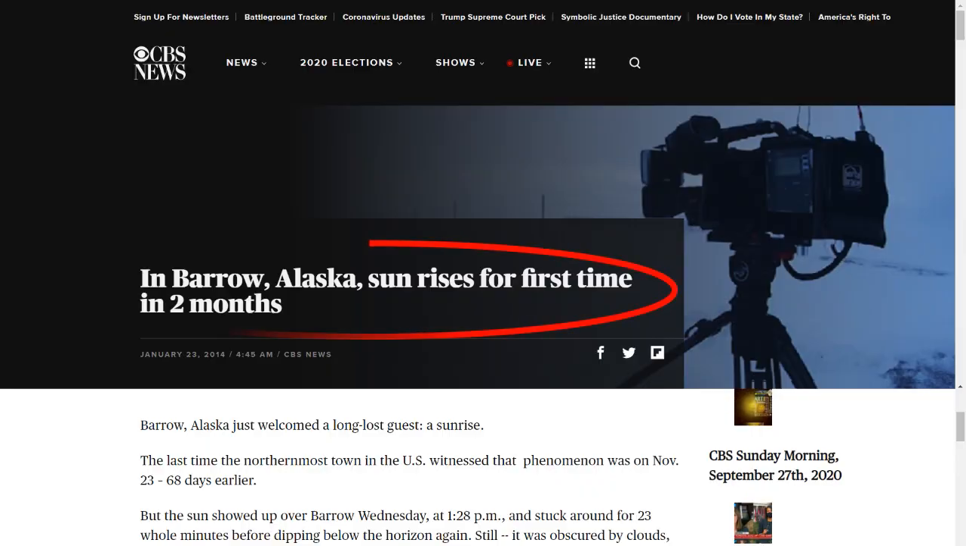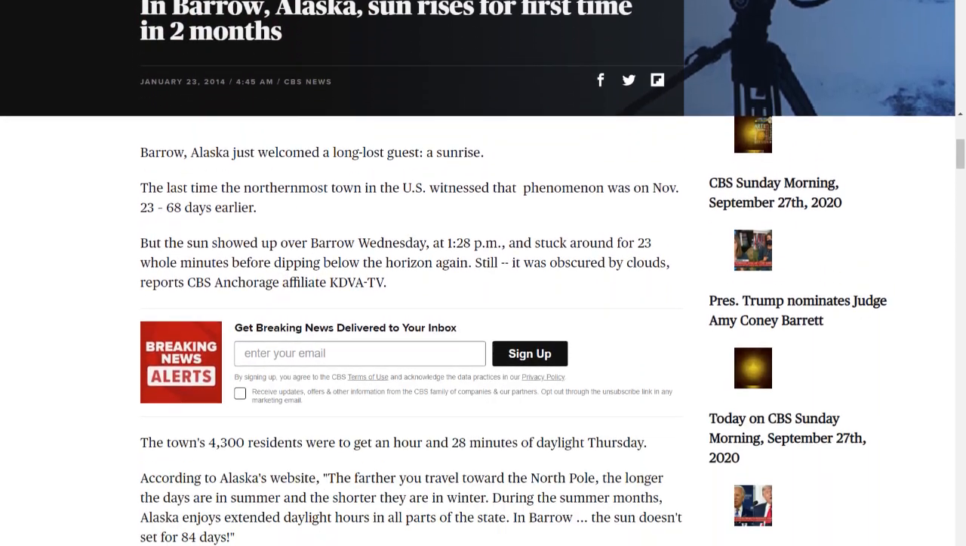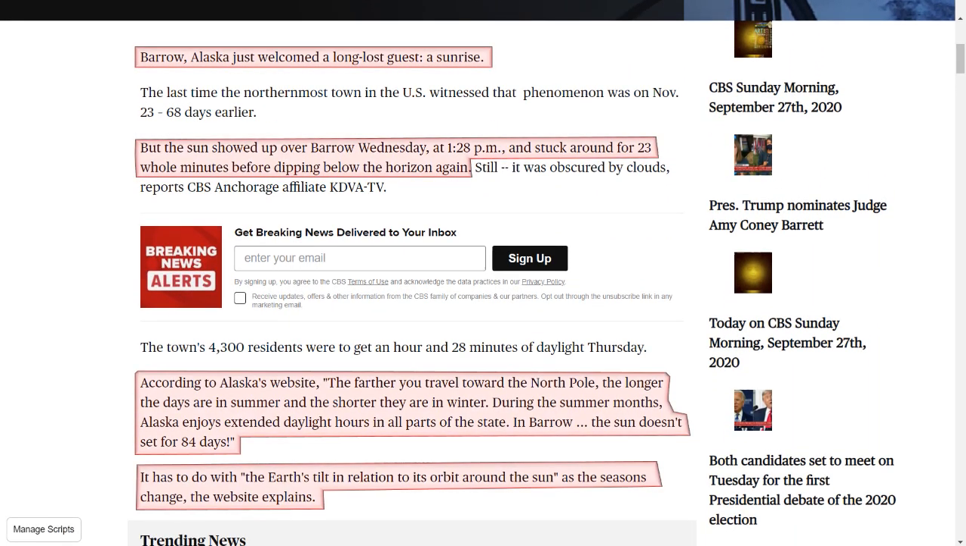In Barrow, Alaska, one of the most famous examples of this, the sun rises for the first time in 2 months. Reading this article, you'll hear strange things, that they welcomed a long-lost guest, a sunrise. But the sun showed up over Barrow Wednesday at 1:28 p.m. and stuck around for 23 whole minutes before dipping below the horizon again. So imagine if the sunlight in your area only came up for 23 minutes.